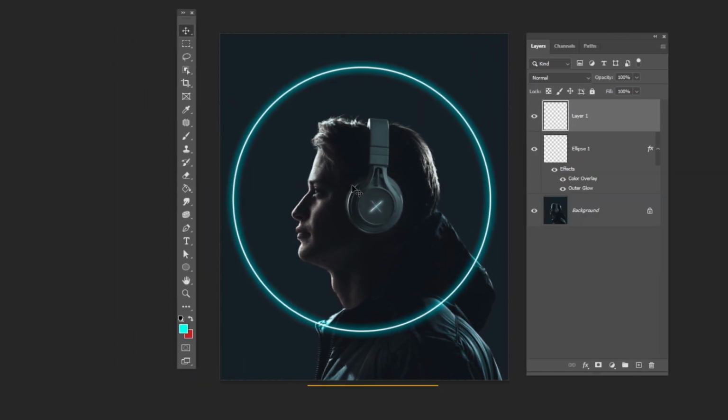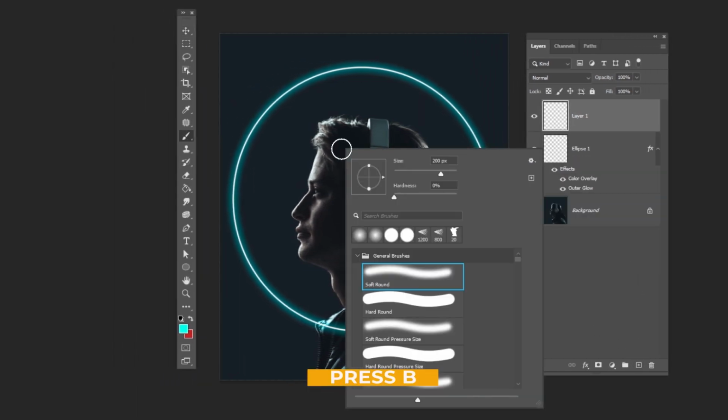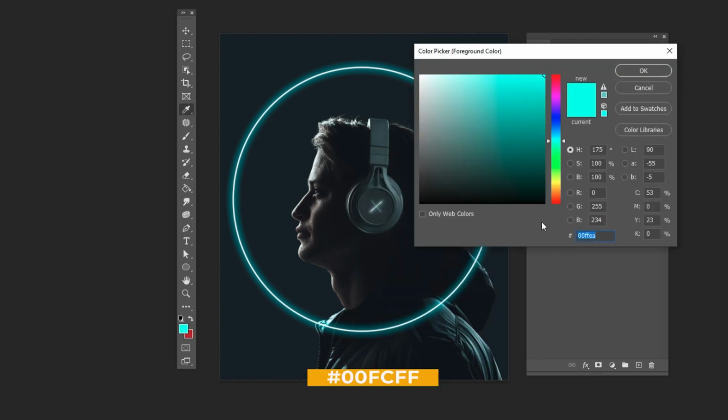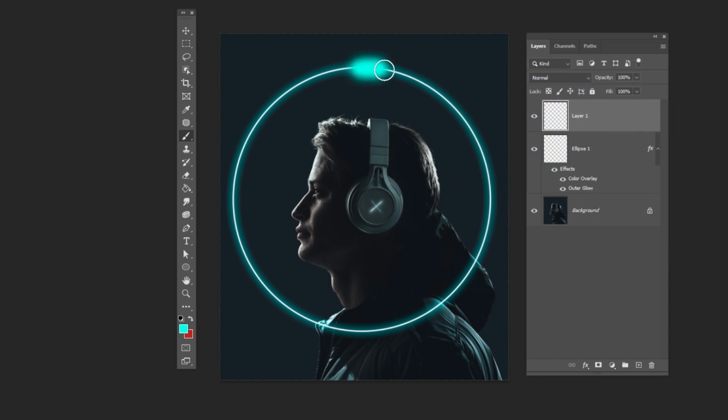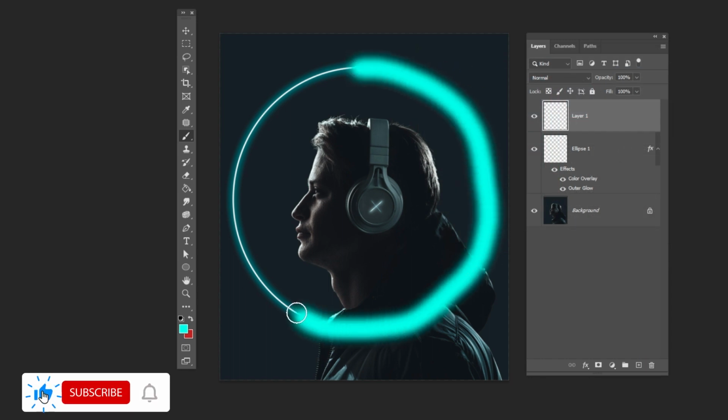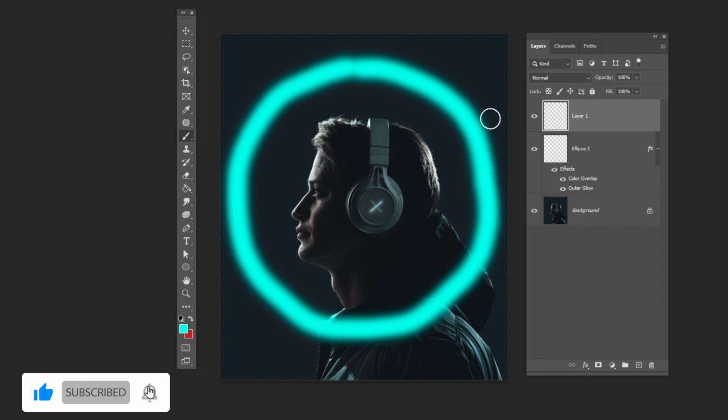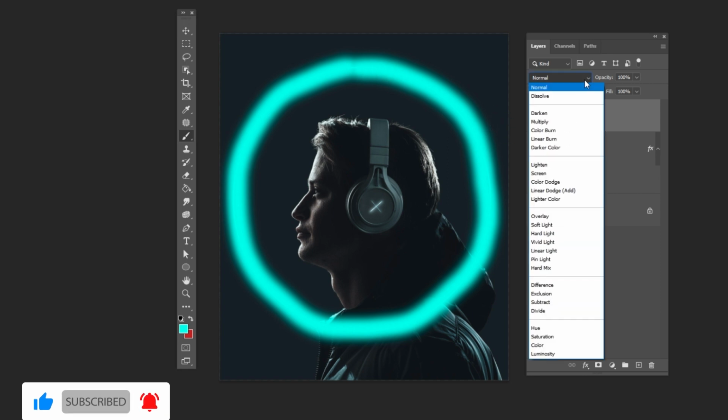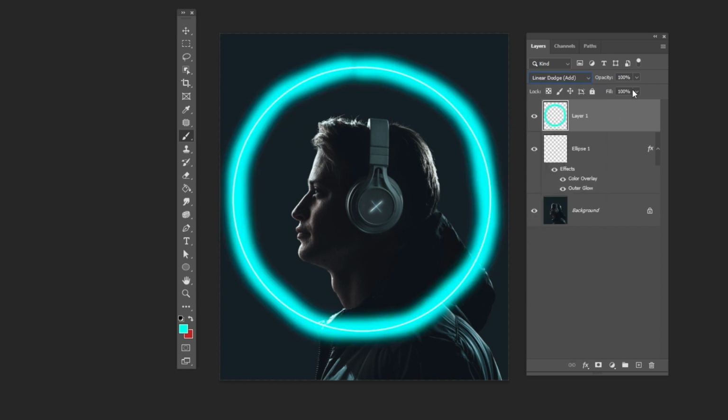Create a new layer. Press B and choose a soft round brush. Pick a saturated blue and follow the process. Change the blending mode to linear dodge. Reduce the fill.